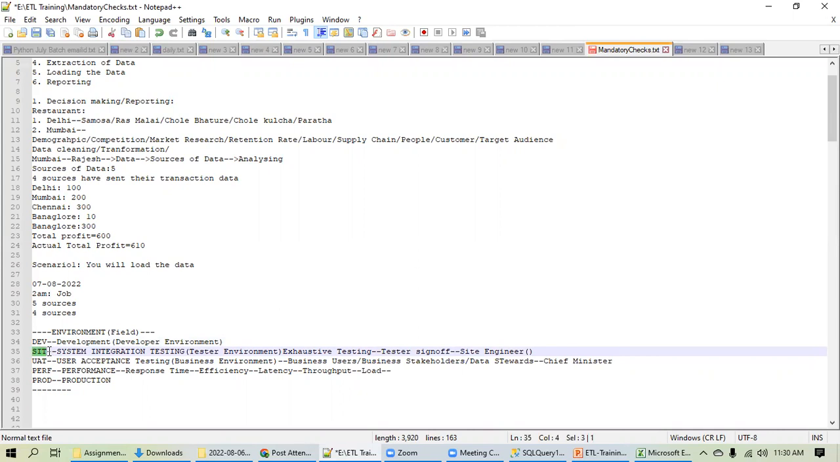Ideally, I'm telling you. But many times what will happen, if you want to load data in SIT, the development team will load data. They will not allow testers to load the data, but this is not a good practice. I will tell you why this happens.